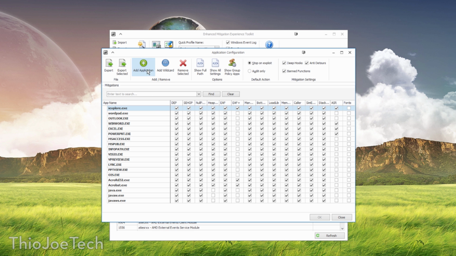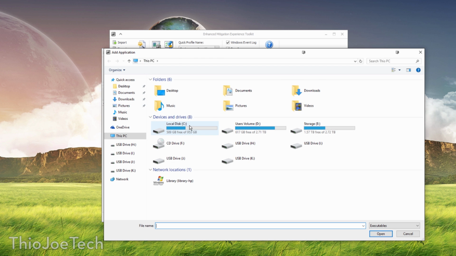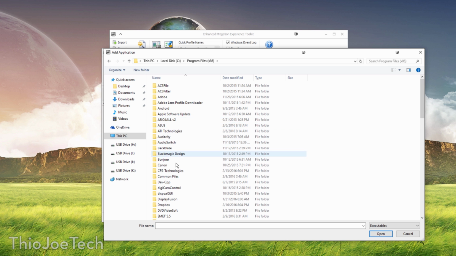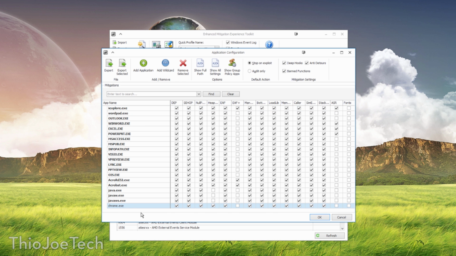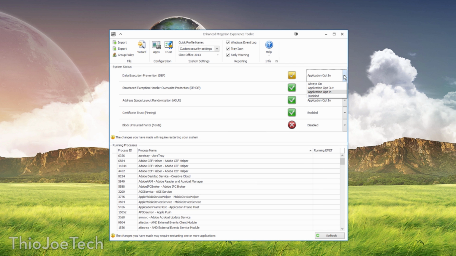I don't even have that on here. Let's add that. So I can go to Program Files, Google Chrome, Application, and just add that. And now that is on the list of opted-in programs, or I usually just keep it always on. And you can change this. You can change the ones. I didn't block untrusted fonts because I do have some custom fonts installed, and I'm not really worried that I don't install fonts that often.